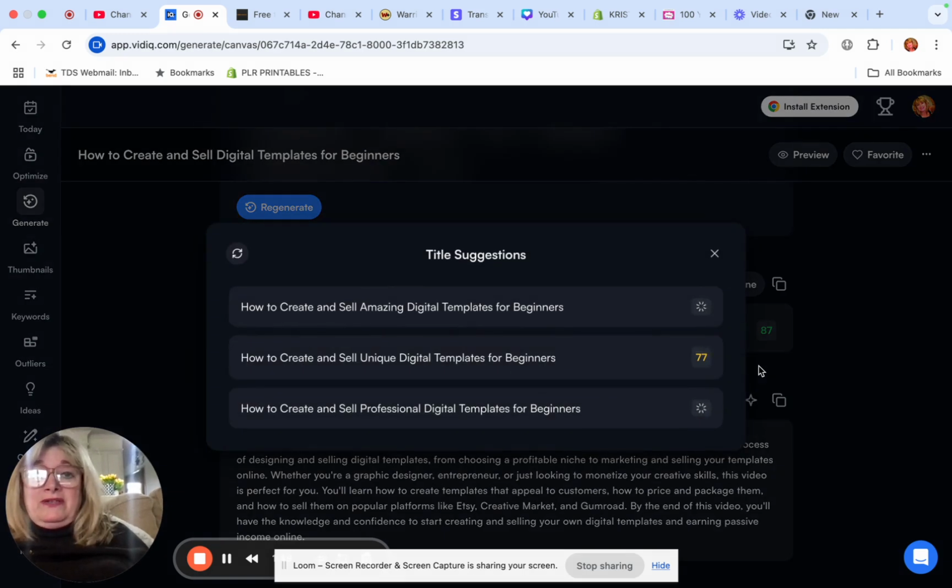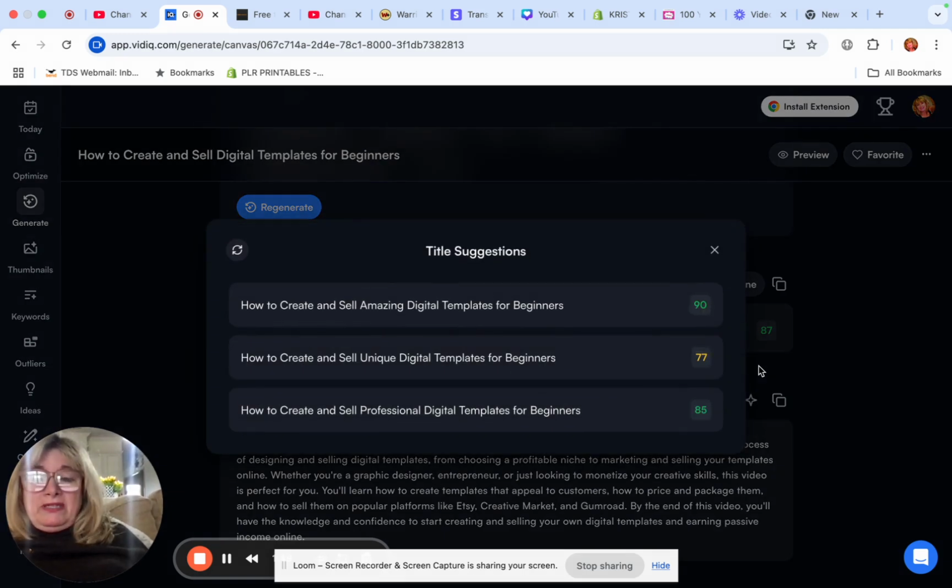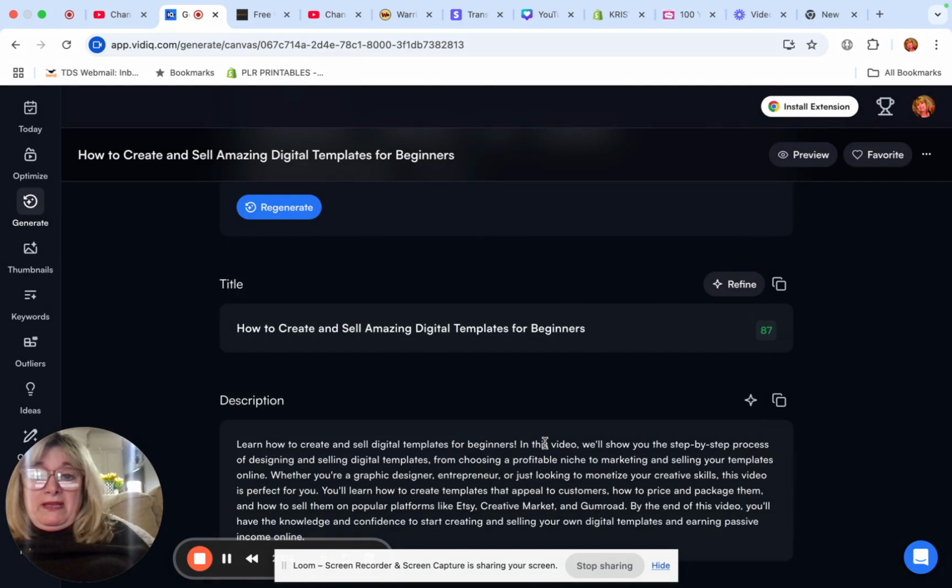I really, really do. I thought about using it 6 months ago and I didn't. I wished I had. And look at this one, 90. How to create and sell amazing digital templates for beginners. So I'm going to stop right there and I'm going to apply that.